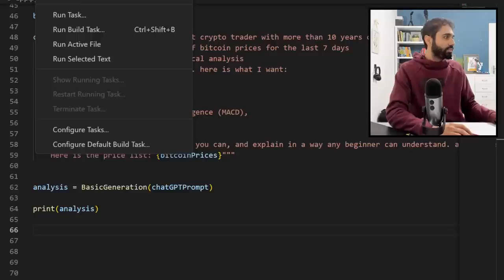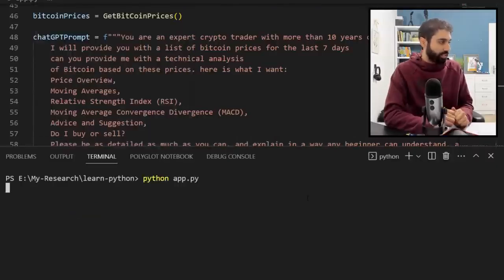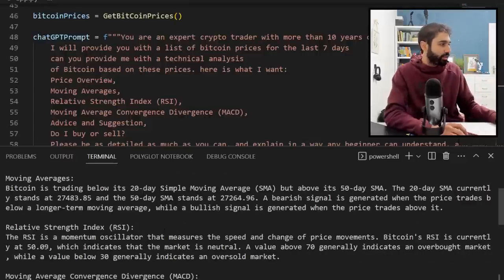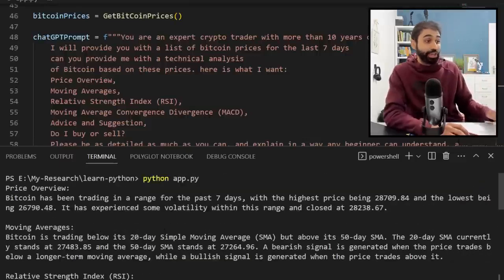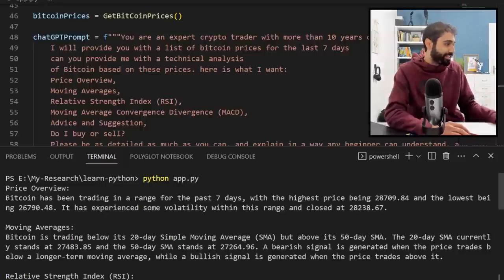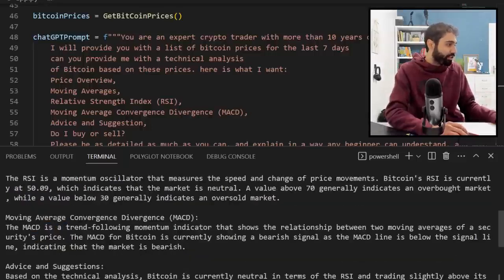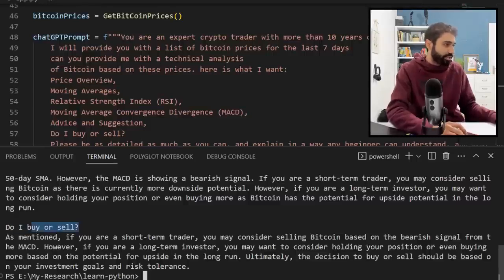Let's run it and test what we did. Let's wait a little bit. And here we are, the in-depth analysis based on our own new live prices. You can see this is the price overview, moving averages, and so on. Do I buy or sell, and so on.